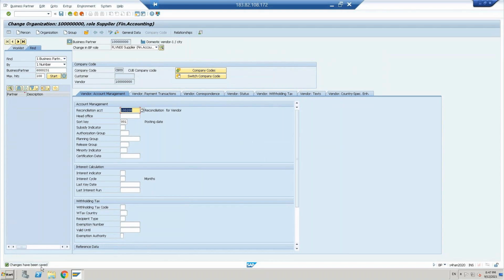Here also you can see the vendor number. This is the BP number and vendor number. Here we have maintained the same number, so that is the reason this number is also populated as the same number. So I'll go back.